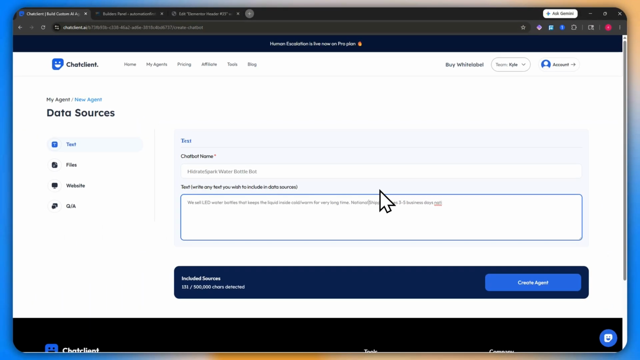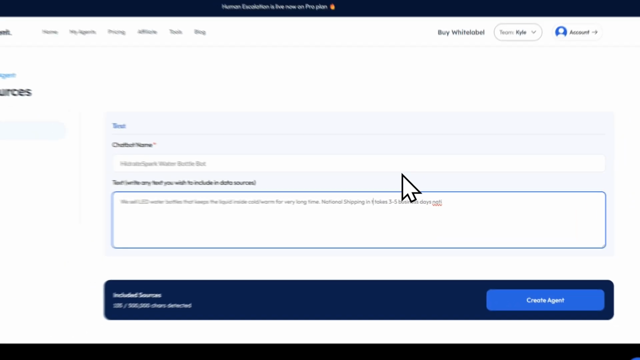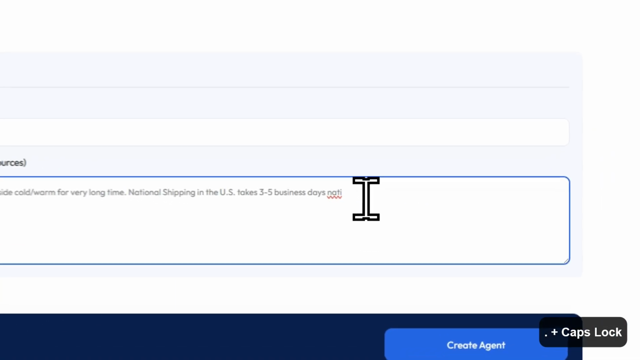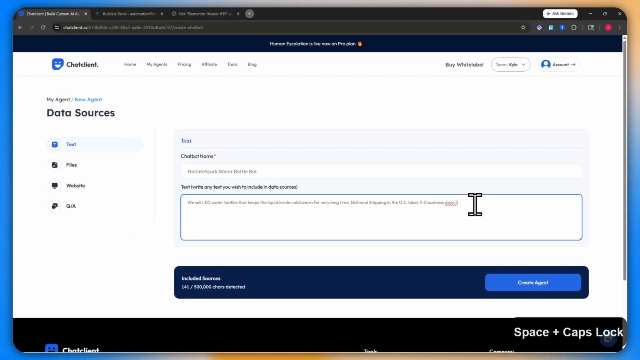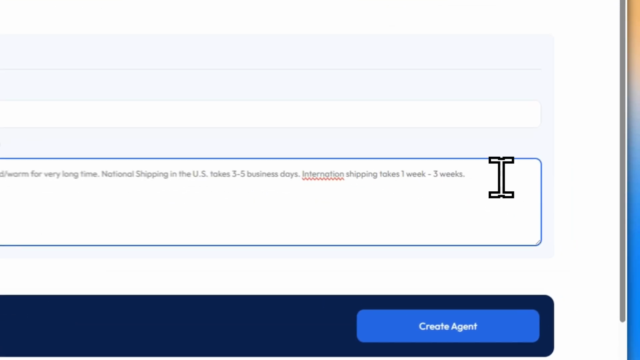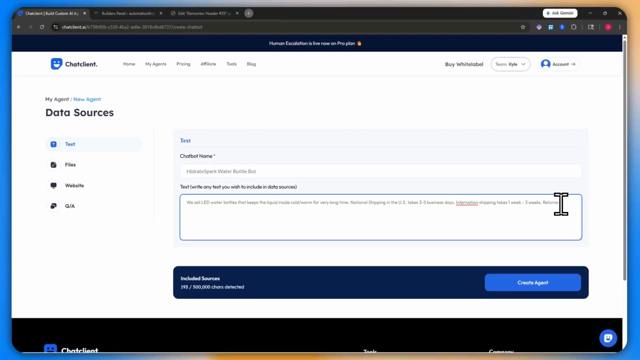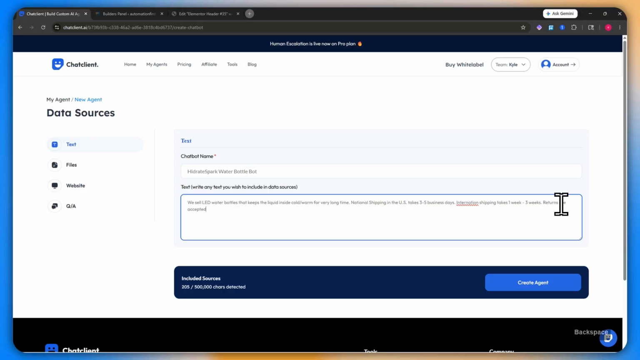National shipping in the U.S. takes 3 to 5 business days right here, and then international shipping takes 1 week to 3 weeks, something like that. So here it is. So now I'm gonna add more, and returns are accepted within 30 days with receipt. Right there.